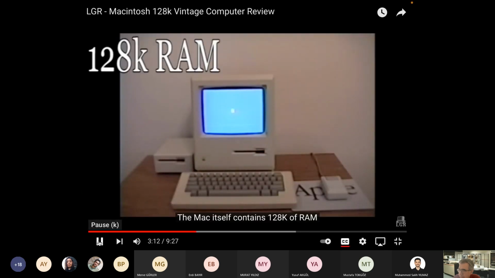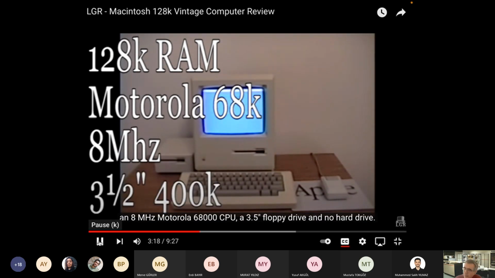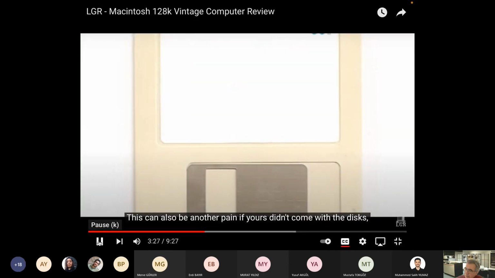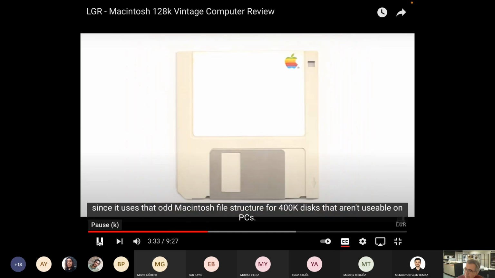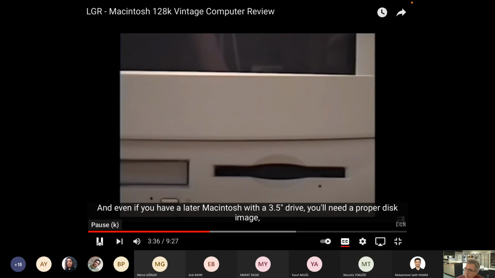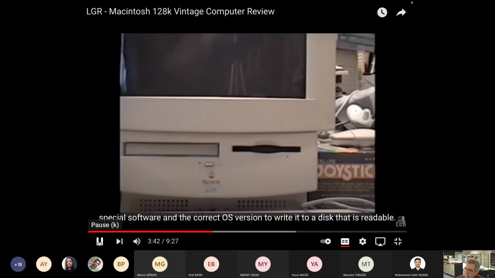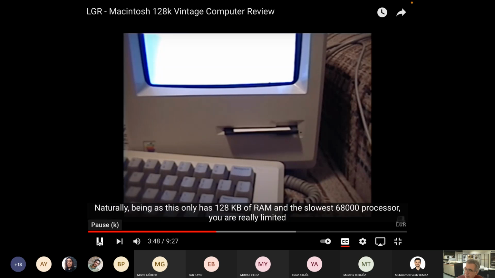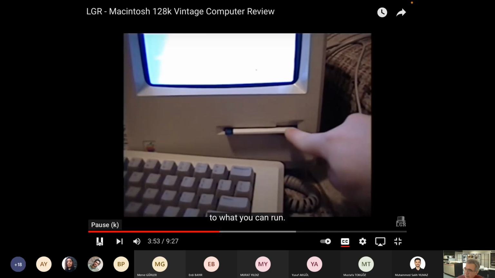The Mac itself contains 128K of RAM, an 8 MHz Motorola 68000 CPU, a 3.5-inch floppy drive, and no hard drive. The only way to get input into the machine is by booting into Mac OS from a 400K system disk. This can also be another pain if yours didn't come with the disk, since it uses that odd Macintosh file structure for 400K disks that aren't usable on PCs. And even if you have a later Macintosh with a 3.5-inch drive, you'll need a proper disk image, special software, and the correct OS version to write it to a disk that is readable. Once it loads the OS, you can then swap disks to run a program. Naturally, being as this only has 128 kilobytes of RAM and the slowest 68000 processor, you are really limited to what you can run.